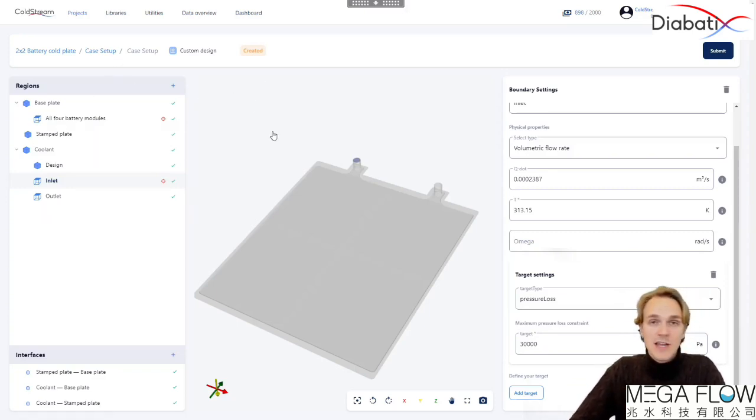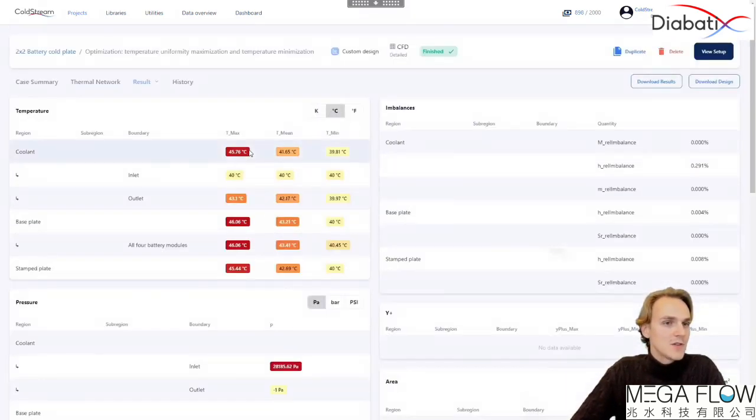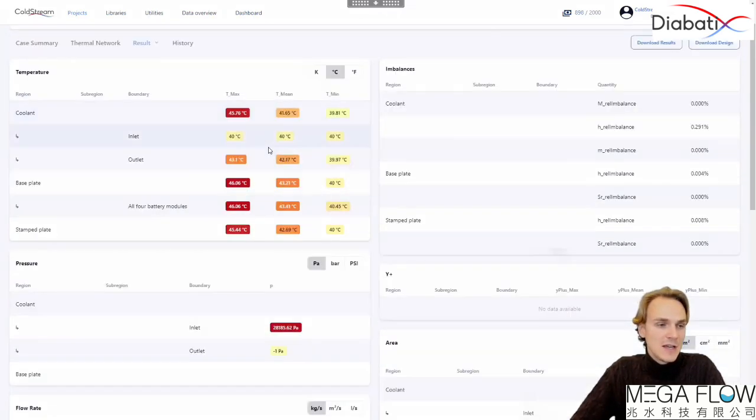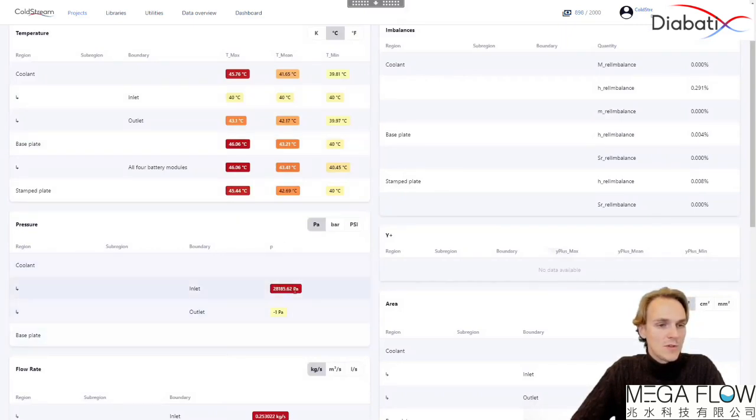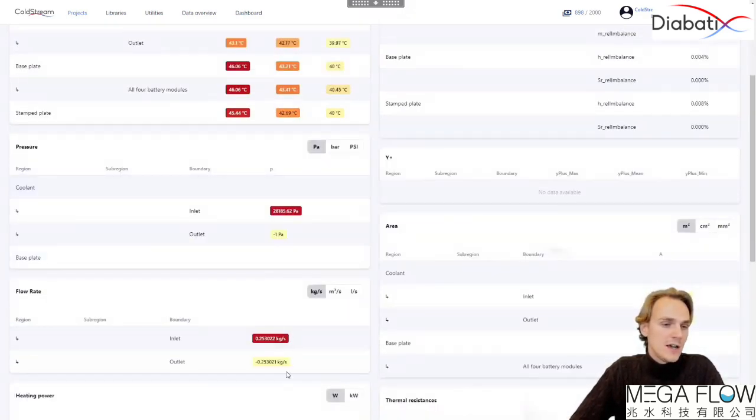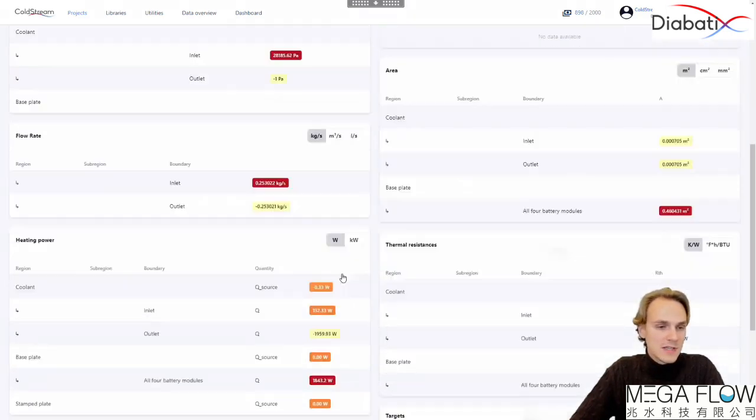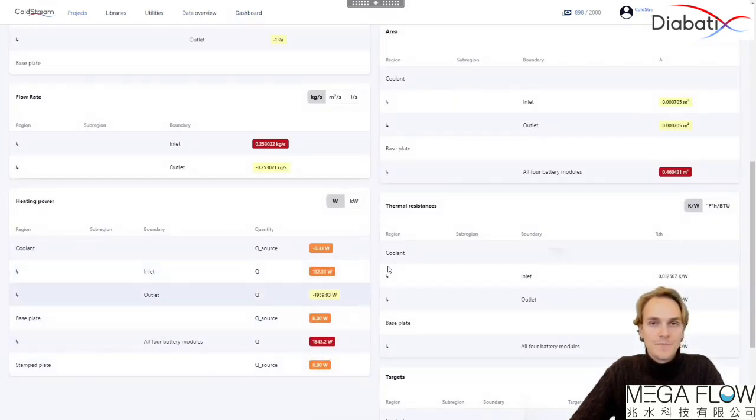Okay, next I would like to show you the results and what that looks like on our platform. So again, I've uploaded the tab. So right here, you can see our results in a tabular view, which is really nice. So you can see, for example, Tmax and Tmin. You can see what the pressure values were. So you can see of the 30,000 pascals that we said were available, 28,000 and a little bit more were utilized. You can then see what the actual flow rate was, and then also the heating power right here.